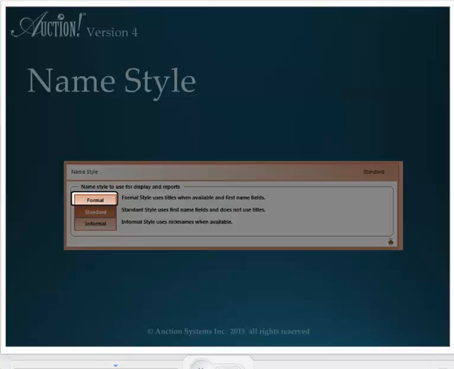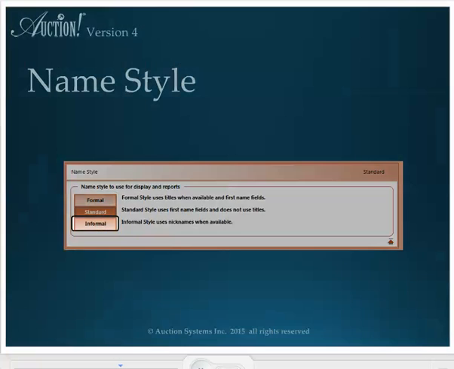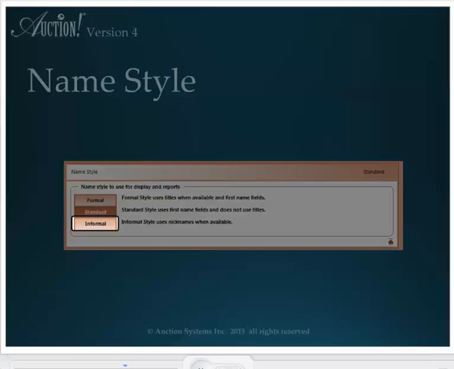Informal style pulls from the nickname field if that field has been populated, or from the first name field when no nickname has been entered. For example, if Thomas Smith has no nickname entered, but Jennifer Smith has Jenny entered in the nickname field, informal style would appear as Thomas and Jenny Smith, separated by the ampersand symbol, and not "and" spelled out.